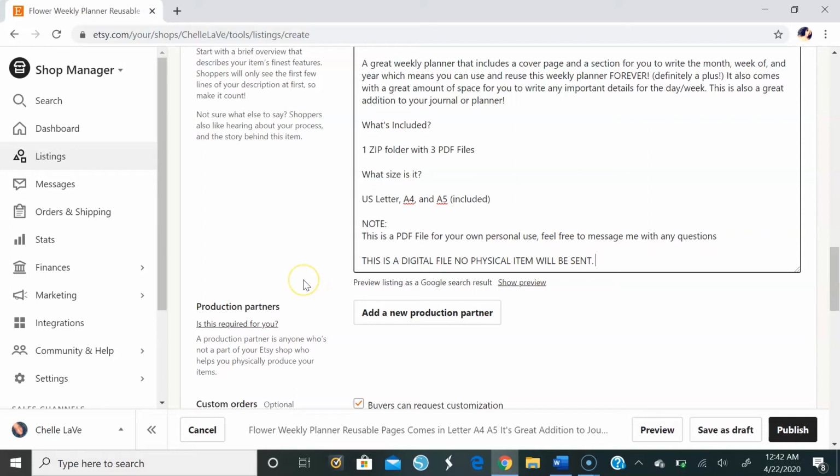This is also a great addition to your journal or planner. What's included? One zip folder with 3 PDF files. What size is it? US letter, A4 and A5 included. Notes. This is a PDF file for your own personal use. Feel free to message me with any questions. This is a digital file. No physical item will be sent. Now it's important that you specify those details, what's included, what size is it, and any special notes that you feel like your customer will need to know.